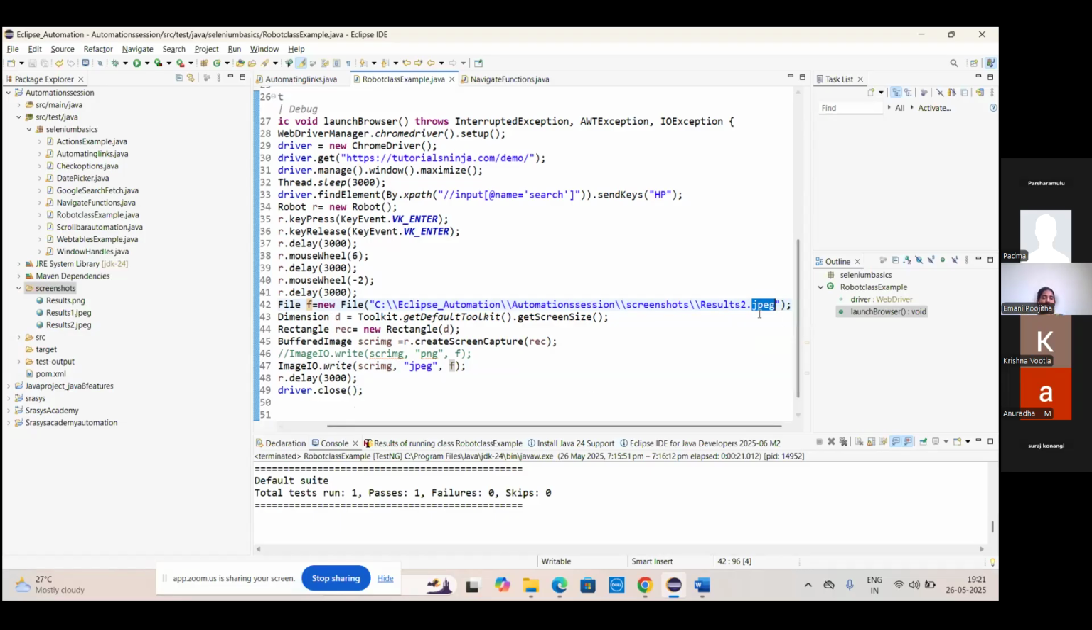Otherwise it will open some junk values, right? It reads in the form of text, a text file. So when we open the text file, all the junk values come. That's the reason you need to enter the extension. By default, it's taking a text file. So if you enter the proper extension, then it will give the proper extension to your screenshot.